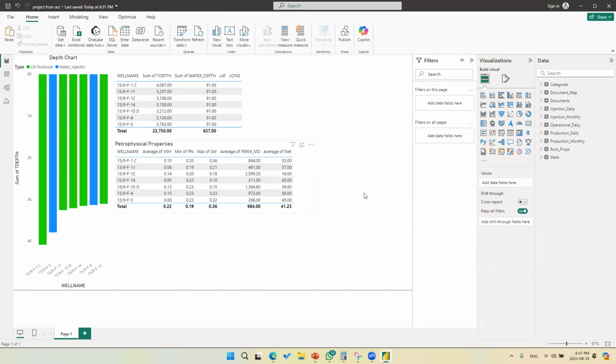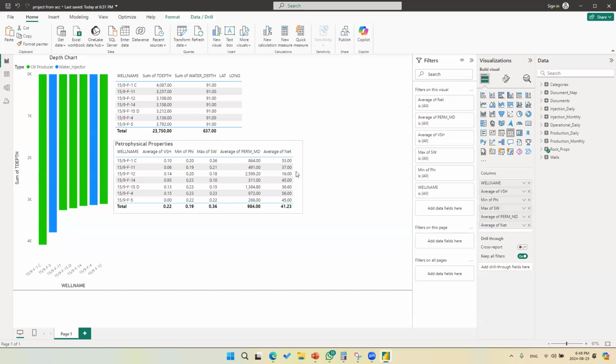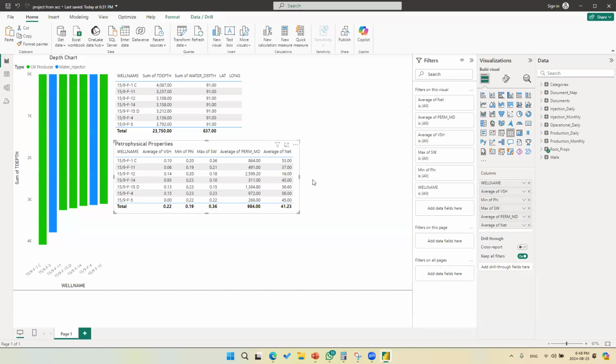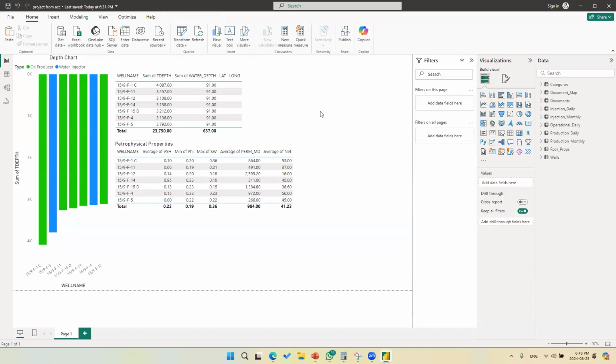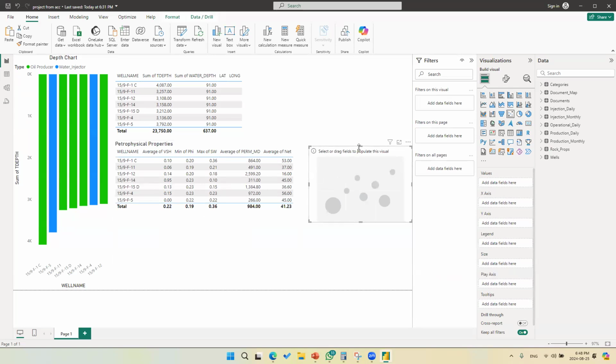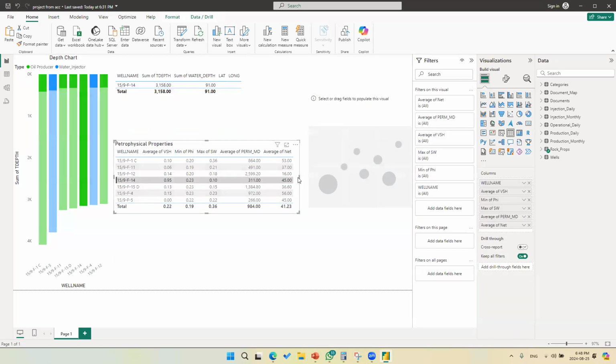One more thing I will do is add a base map that basically shows me the location of these wells. A base map is nothing but a scatter plot. You can also create a base map using the satellite map, but for me, scatter plots are more than enough. So in order to create a base map, you'll go ahead and click on scatter. Make sure that you size this to your liking.